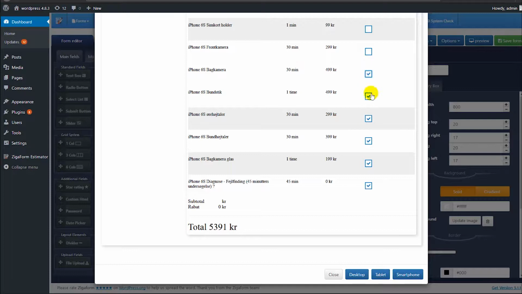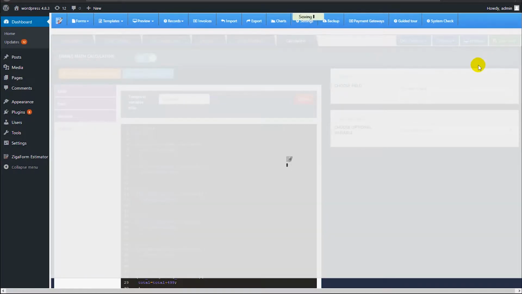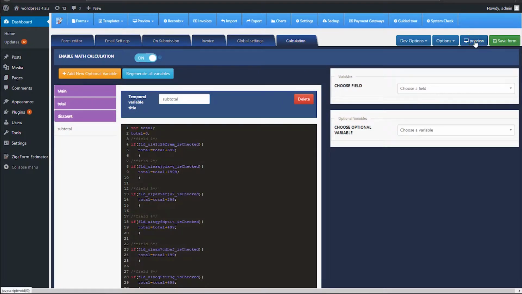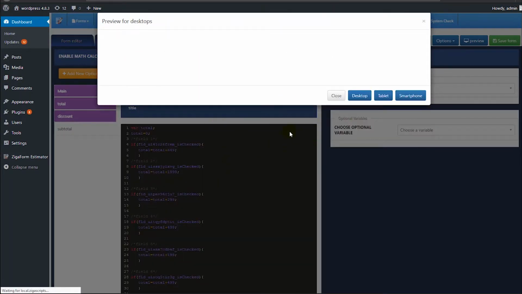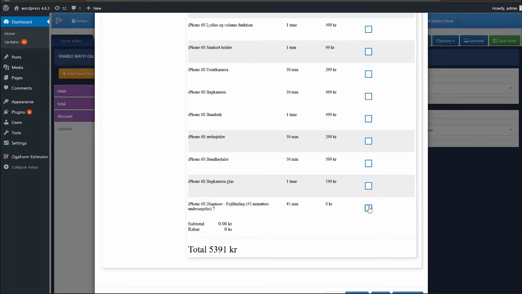It's not working for some reason. I'm gonna check. Okay, I made a mistake. I forgot to enable this option. We have to enable math calculation in order to make the calculation work. So I save changes. Go to preview. And there it is. So you can see nothing happens because here is 0.